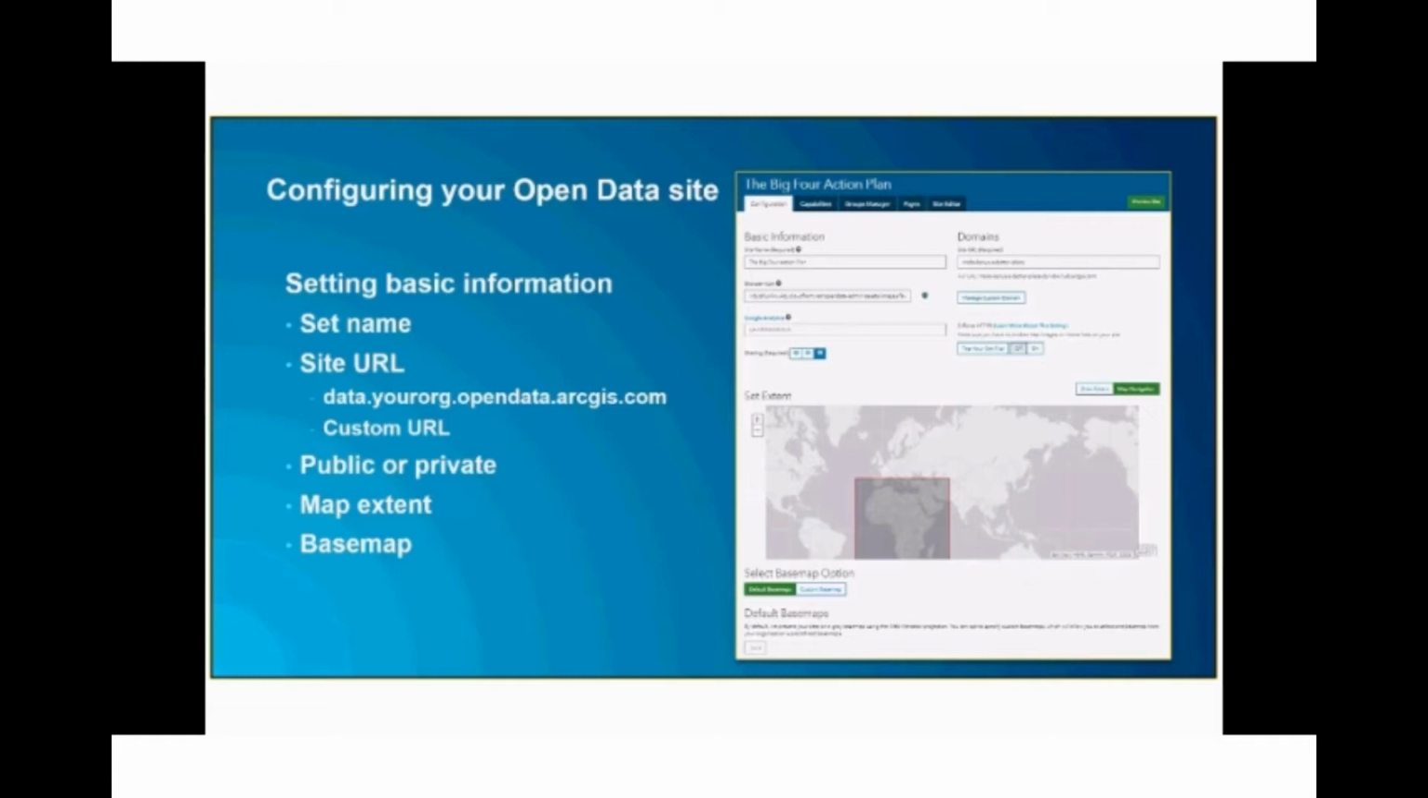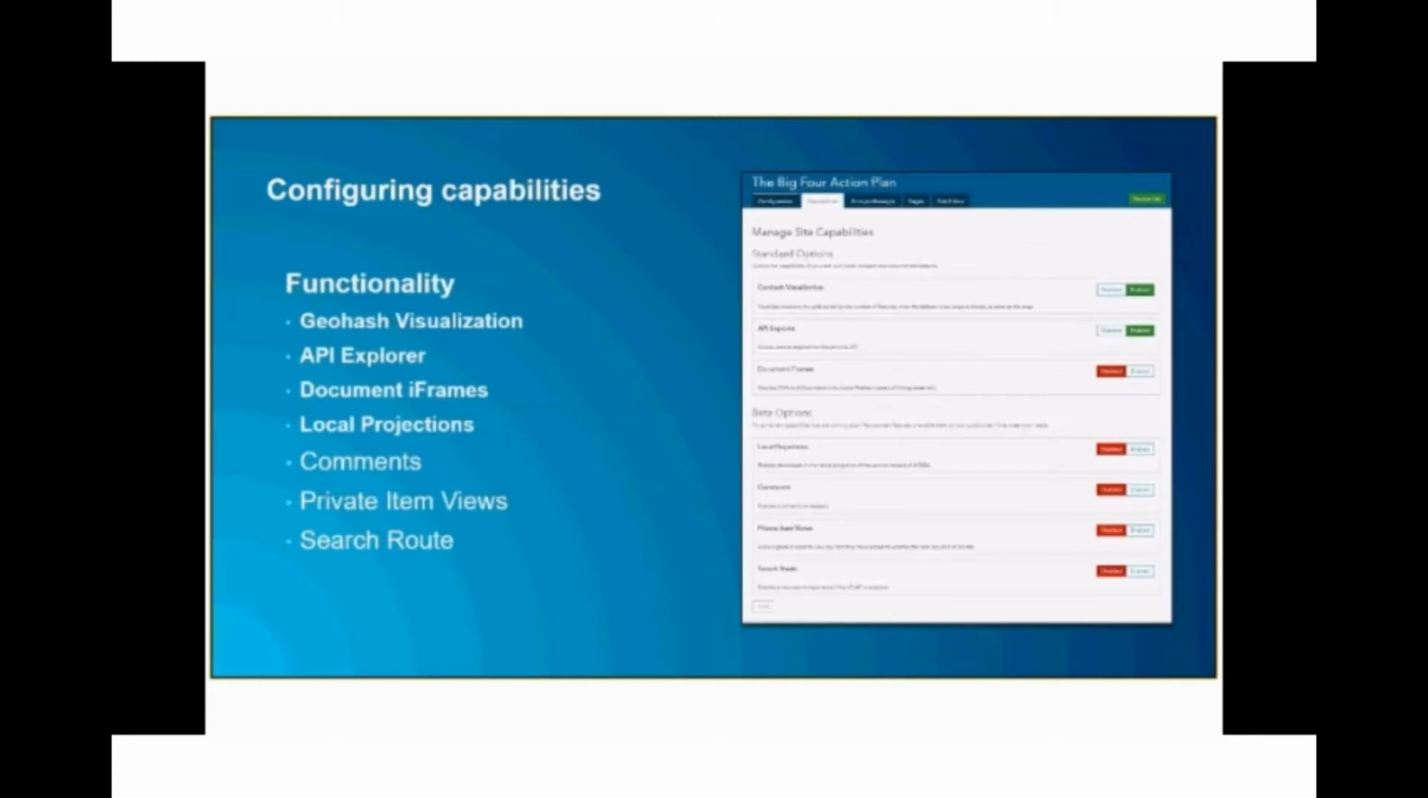You can make it private or public, and you can choose the map extent. As you can see, in our case, we have used the draw extent, and you can use the base map. You can also change the base maps according to the one that relates to what you're doing. We are going to also see this in the demonstration shortly.